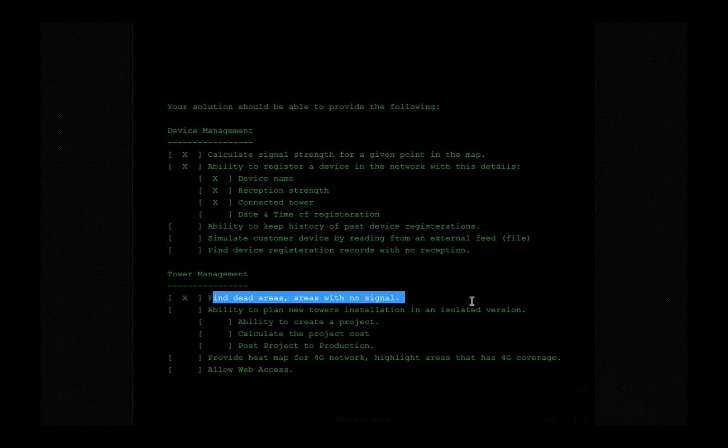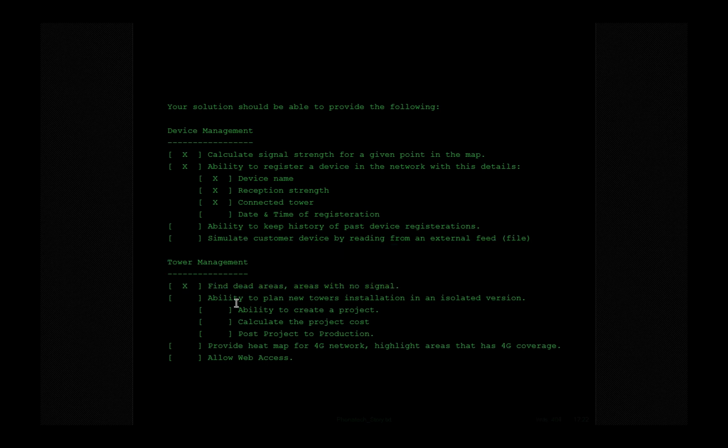Tower management. Beautiful. Find dead areas. We did that. Find a location. Give me all the locations that basically... I don't think we need that, because I just thought about it, right? Dead areas. We have the areas that have no signals. It's beautiful. It's like a beautiful polygon right there, and we can use that polygon to identify areas with no signal, and we can build towers in these areas. Okay, we'll bring it to the next point.